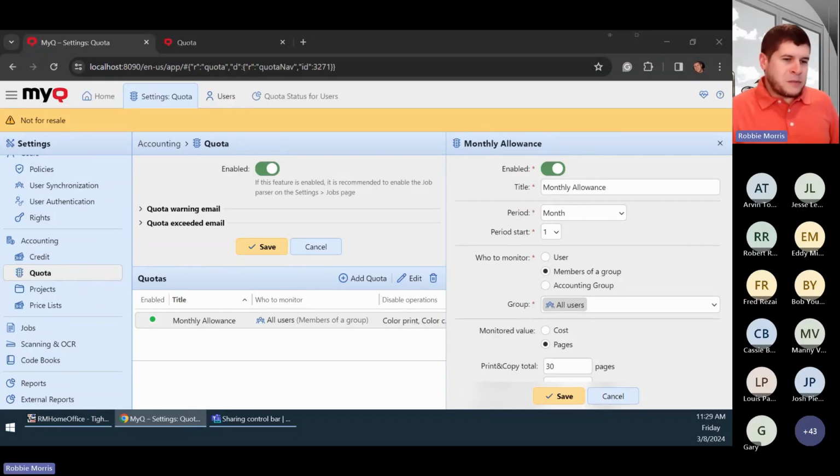Do unused copies or prints move to next month? Oh, that's a good question. Rollover. No, they do not roll over. We're not Verizon. There's no rollover minutes. The periods are treated exclusively to each time period. Good question, though. I like that one.